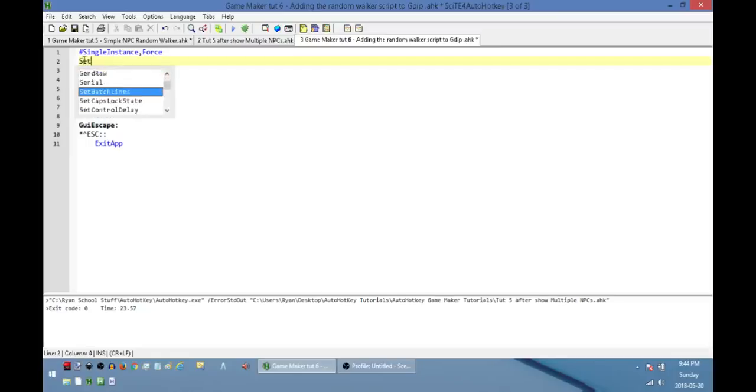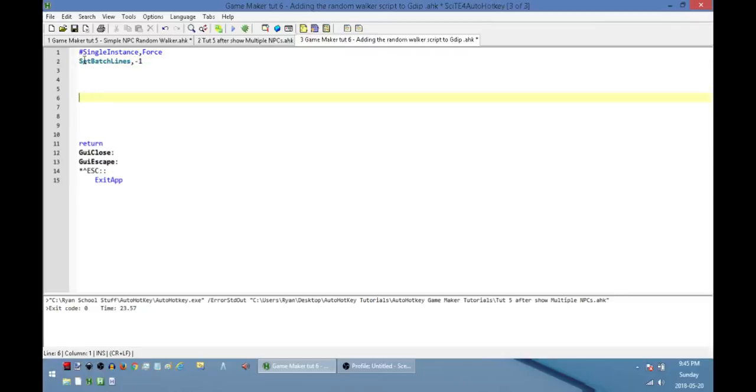I'm going to set batch lines. And if you want to look up more on it, all you have to do is go to Google, type in AHK set batch lines, and you can go to the documentation page and read up on how to adjust it and what it's doing. I understand it enough to use it, so I'm happy enough with that. We're going to set batch lines.